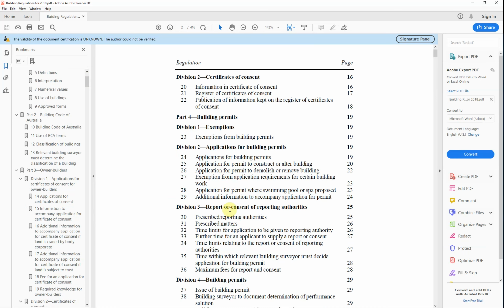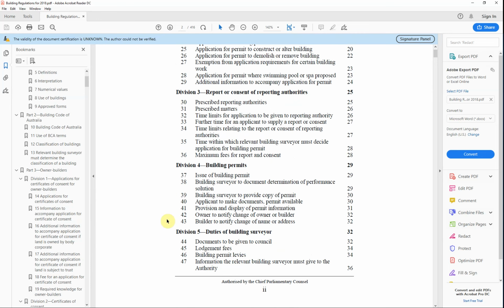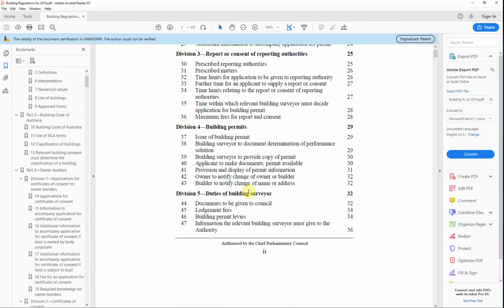How do you apply for them? How do you do report and consent, etc.? The duties of the building surveyor. Building surveyors are the people that, once we've done our drawings and got all the documentation together, the building surveyor is the one that issues the building permit and does the inspections of the actual construction.